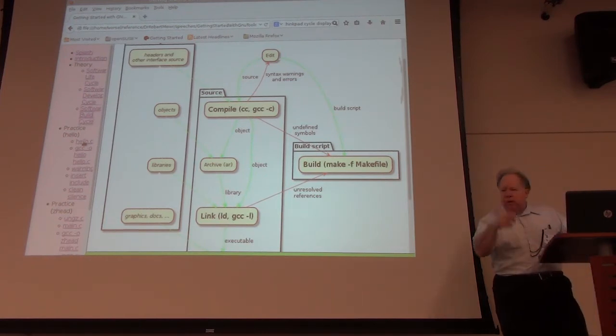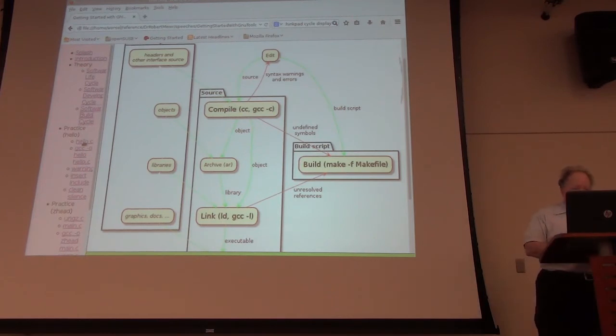I handed around a USB, if anybody wants it, that I should have mentioned earlier, with the code if anybody wants to try following along. Otherwise, I'll just show you on the screen.